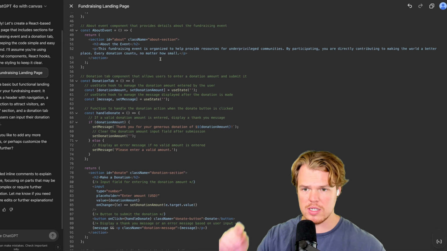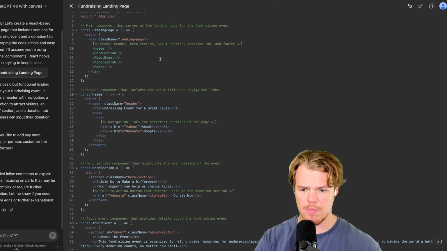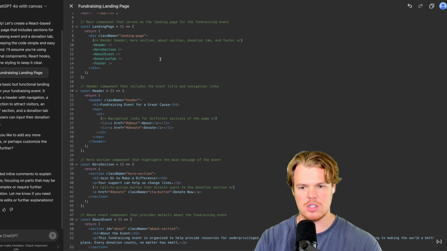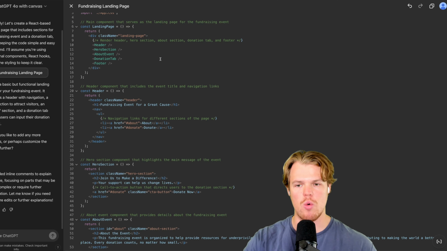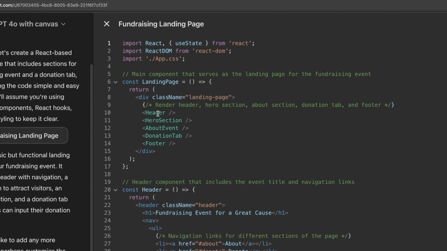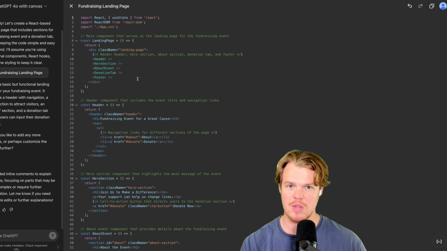And then what it did was it added comments to every single part of this code file so we can understand what it means. And just for reference, a comment is code that's not read by the application, rather it's read by you yourself to give you more context of what's happening here. Example: header, hero section, about event. Oh, it's rendering these elements. Okay, that was pretty seamless as an option here.